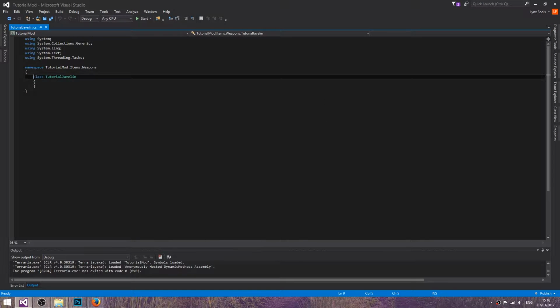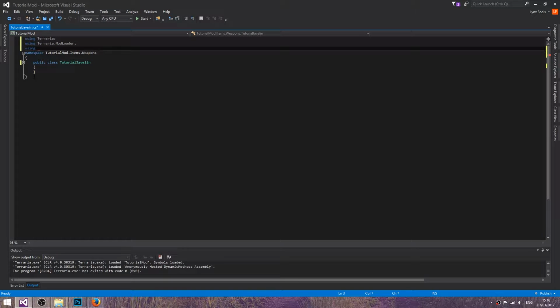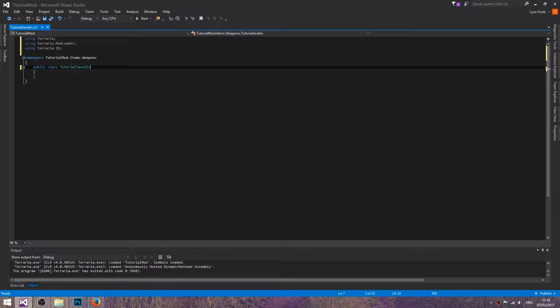And like the others, I want to turn that into a public class. We want to use in Terraria, using Terraria.ModLoader, using Terraria.ID. Okay, and ModItem.